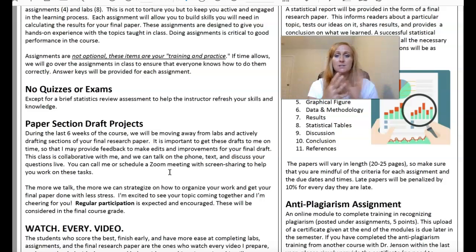We shift gears and we start building that final paper. I give you tons of feedback, tons of editing, so that you can incorporate that into your final draft. And you can collaborate with me live. We can talk on the phone, we can text, you can Zoom schedule, meet with me, so we can do a lot of feedback. So this class, again, has my priority.